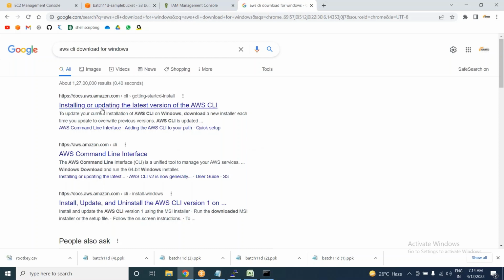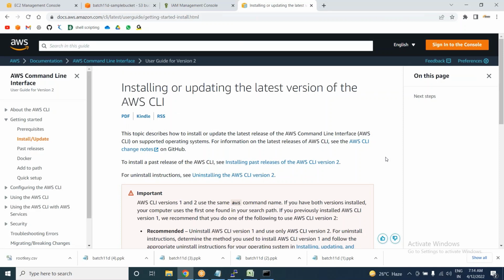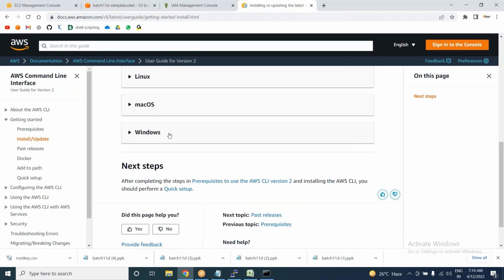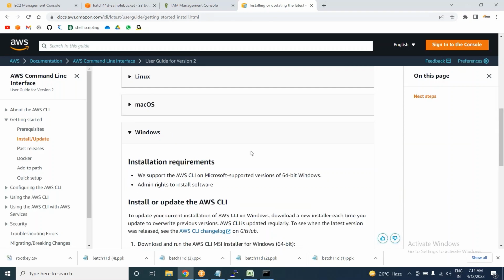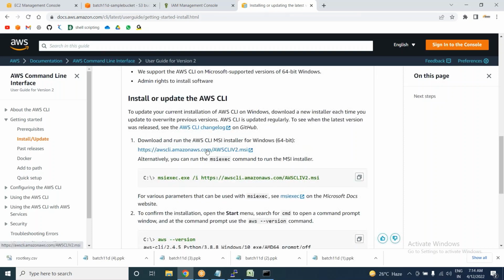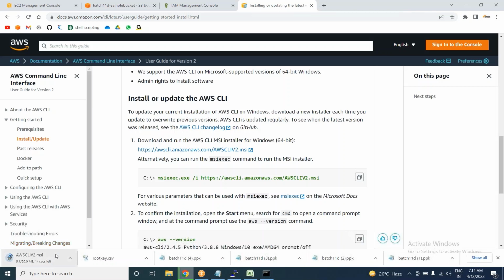Okay. So, installing or updating the latest version of the AWS CLI. Let me open the AWS documentation and find the section related to a Windows laptop. See, Linux, Mac, Windows. Let's select Windows, and inside that you can see there is a .msi file. Let's click on that one. It will download a .msi file, 29 MB. So let it get downloaded.